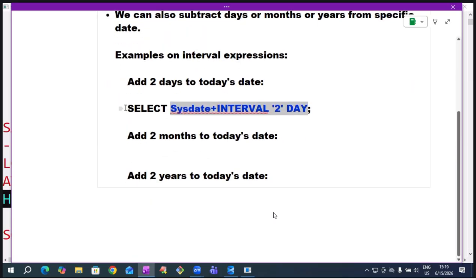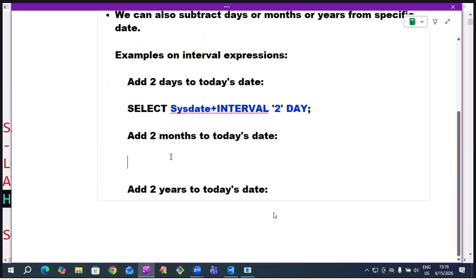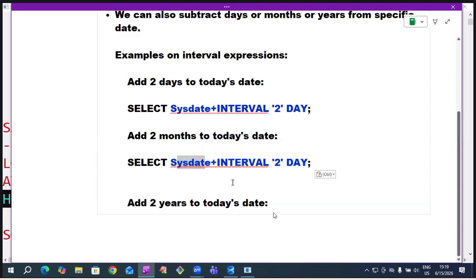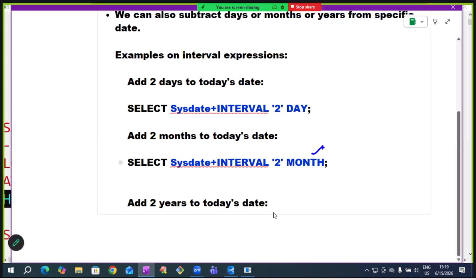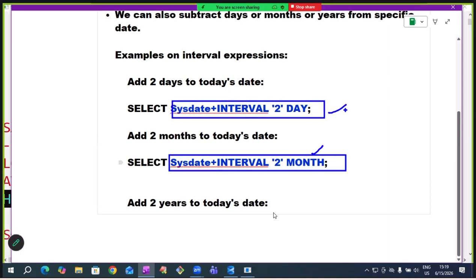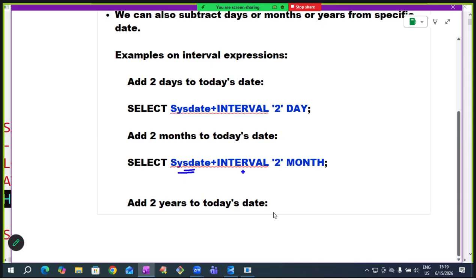If you want to add 2 months to today's date, you can guess now: sysdate plus interval 2 month. Month we write. It adds 2 months now. This is called interval expression. Very easy to use them. No need to write add months of sysdate, comma 2. Instead of that, write like this: sysdate, interval. How many months do you want to add? 2 months.